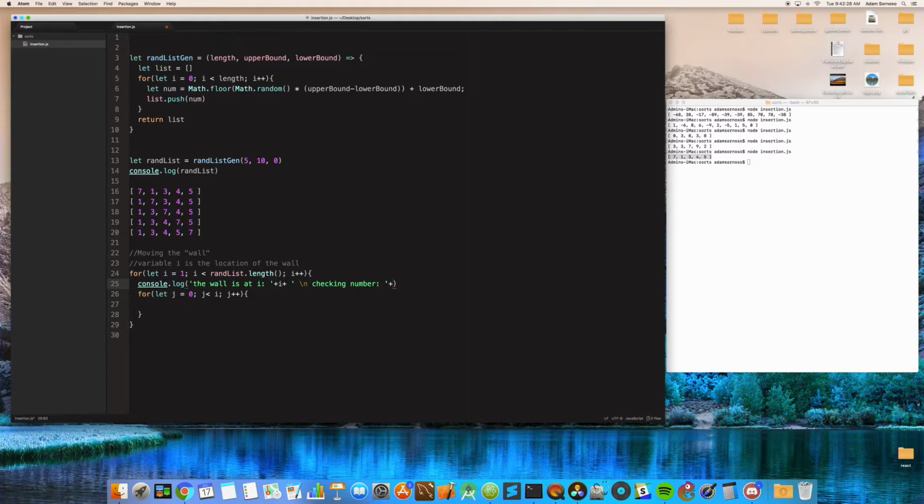So I'm going to print out where the wall is and the number we're checking against. To do that, we do randList subscript i. That's going to be where the wall is and the number we're checking. And then over here, we're going to be doing console.log: is this number less than the number we're checking, which is randList sub j? And we'll see how this goes.